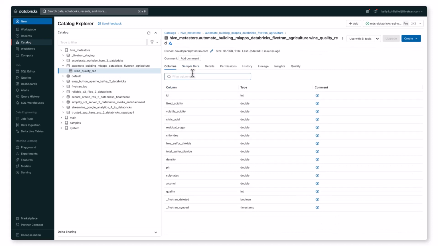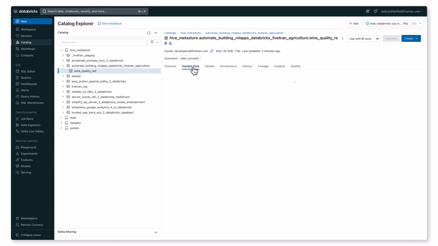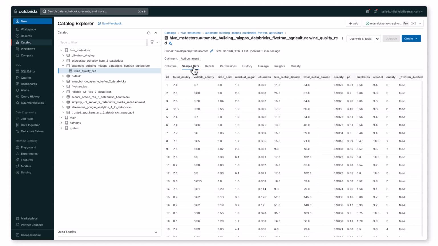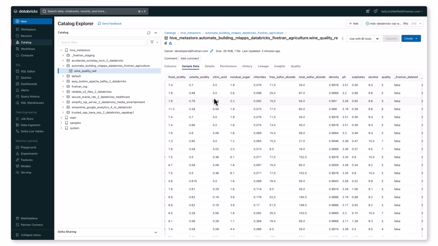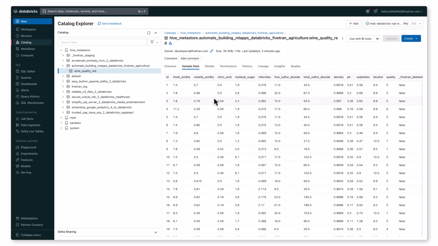Key thing is that Fivetran is providing a faithful one-to-one representation of the wine quality dataset source to Databricks, and that source is AutoML ready. The data is organized, it's understandable, and ready to be worked with and used in an AutoML experiment.